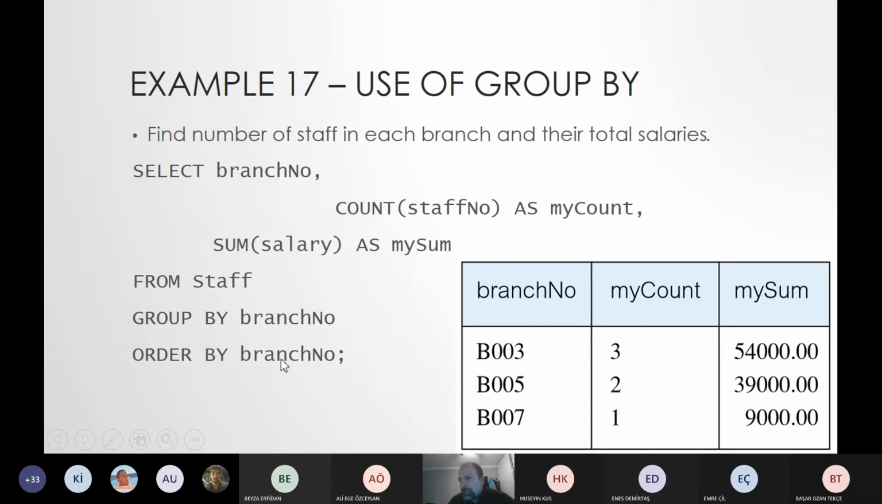Now the order by is optional. We don't have to have it. I can tell you that some database systems, the one that I have the most experience on, Oracle, does the ordering on its own. So if I were to take this order by off and run this query in an Oracle system, it would automatically order by the branch number.